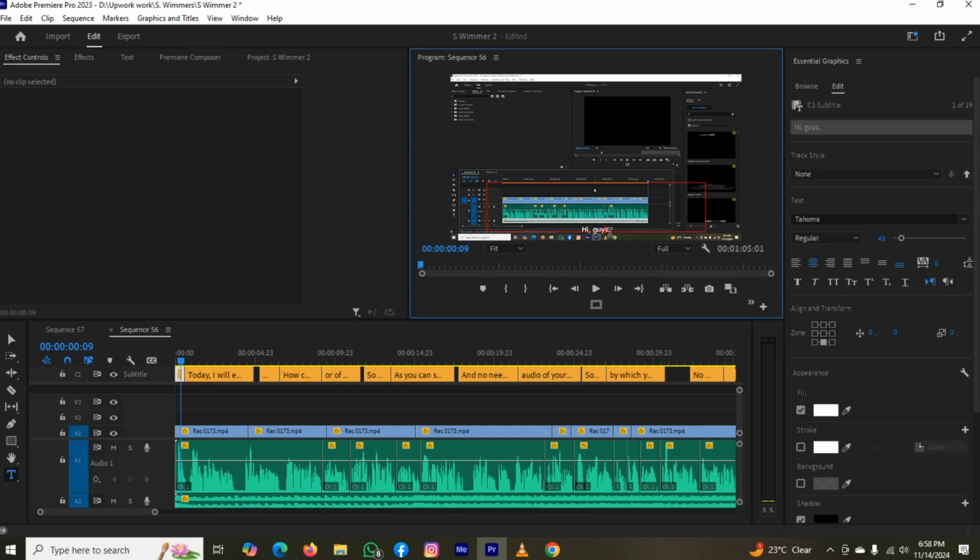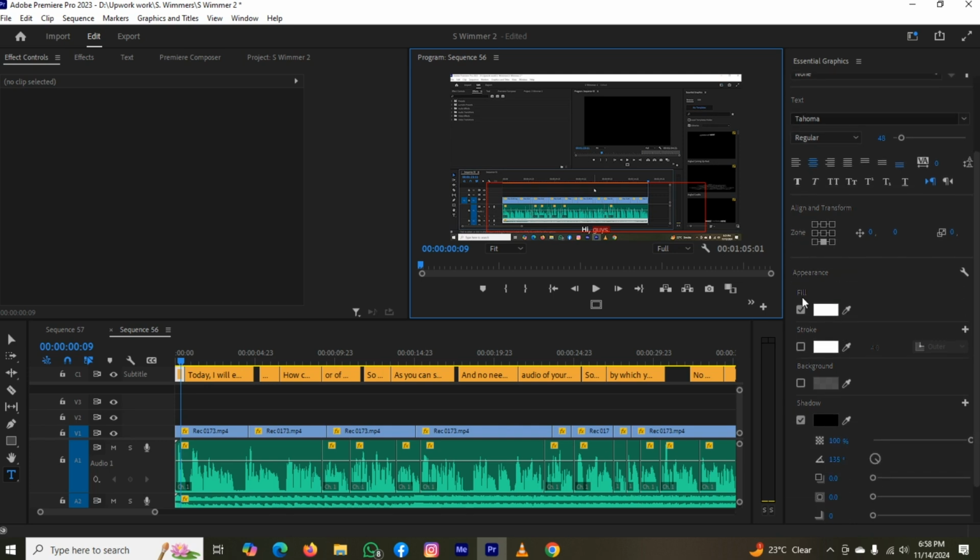Double-click on it. Select your text like I am selecting. After selecting the text, take a look at the Essential Graphics panel. A setting is open where you can see your written text, also text font. And here, you can also align your text, and scroll down to the last. This feature is useful for adding color.